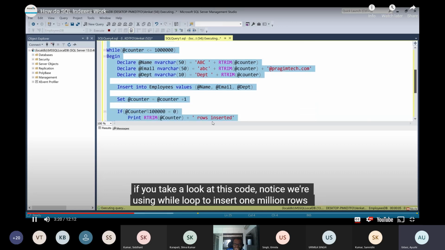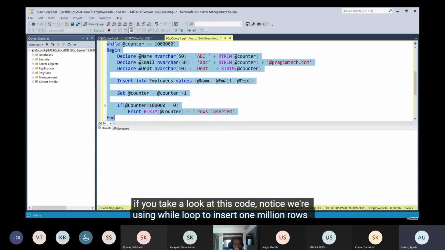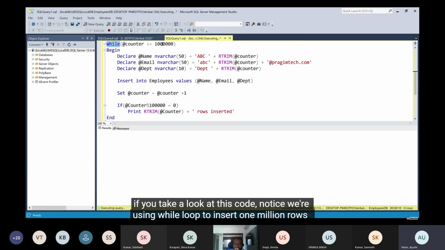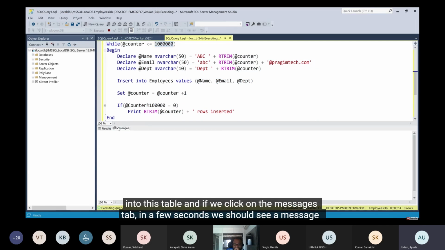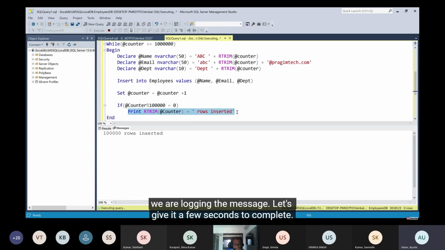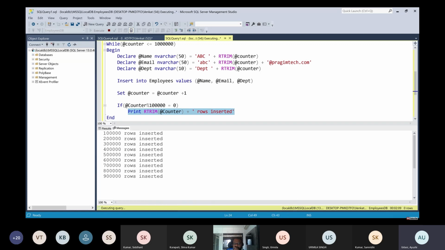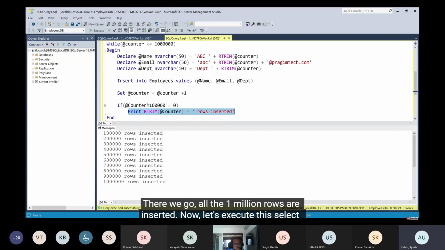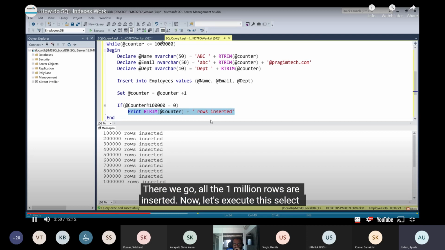And that's because if you take a look at this code, notice we're using while loop to insert 1 million rows into this table. And if we click on the messages tab, in a few seconds, we should see a message saying 100,000 rows inserted. That's because for every 100,000 rows that we insert, we are logging the message. Let's give it a few seconds to complete. There we go. All the 1 million rows are inserted.